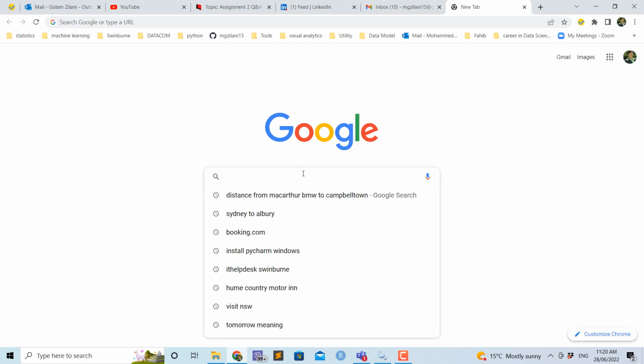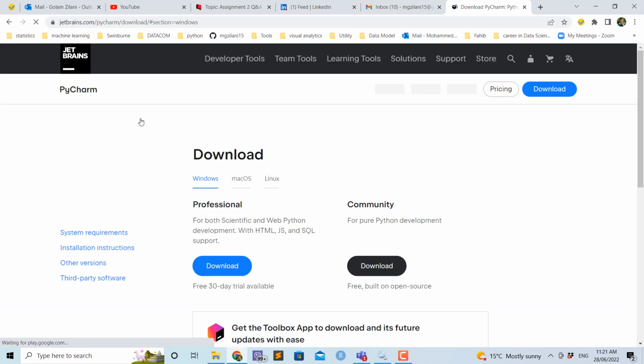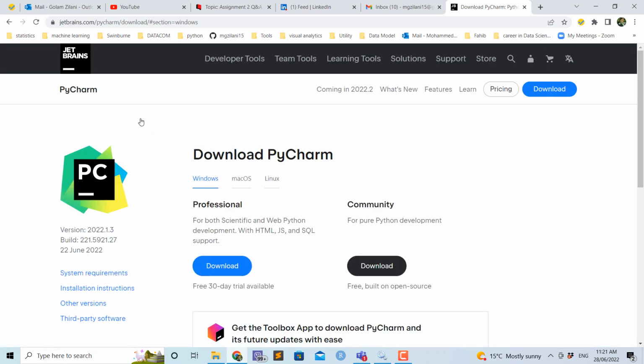So in Google, let us search "install PyCharm for Windows". Once you use this string to search, you will see the link. The first one, JetBrains, is coming. JetBrains is the organization that makes PyCharm. Once you click there, you will see the installation page of PyCharm made by JetBrains.